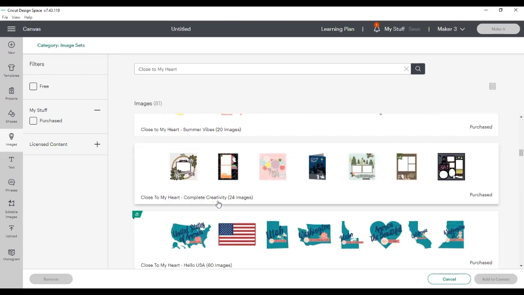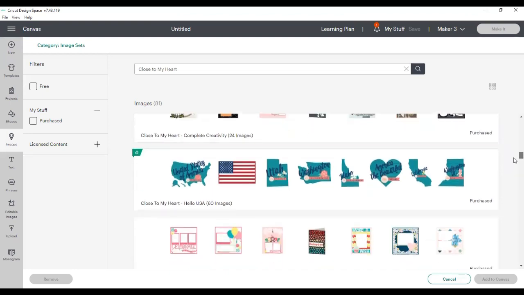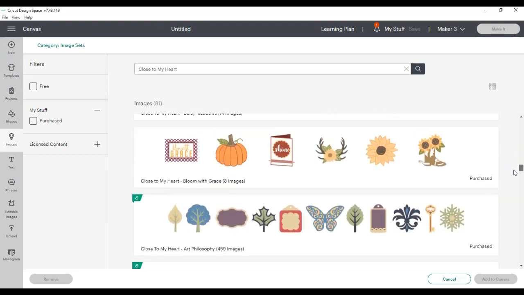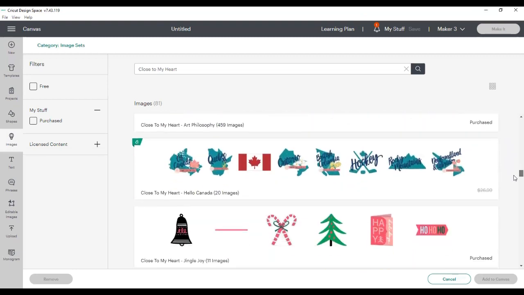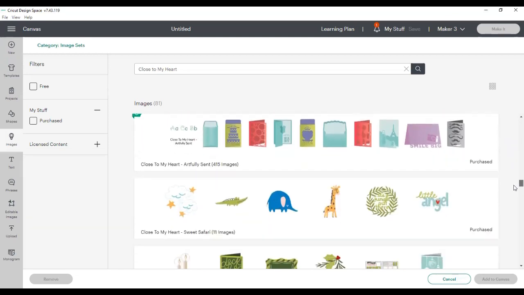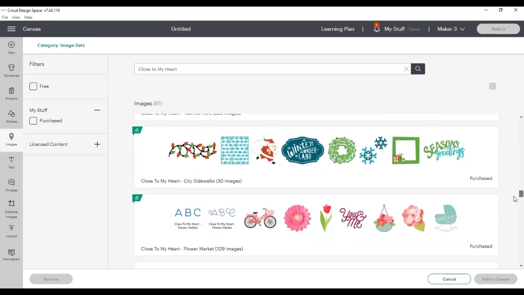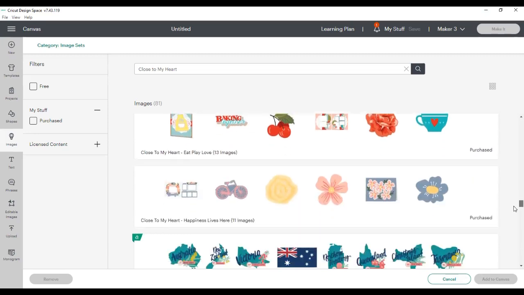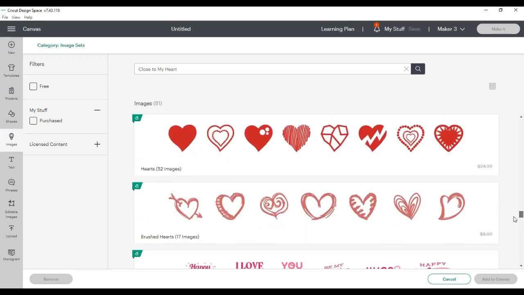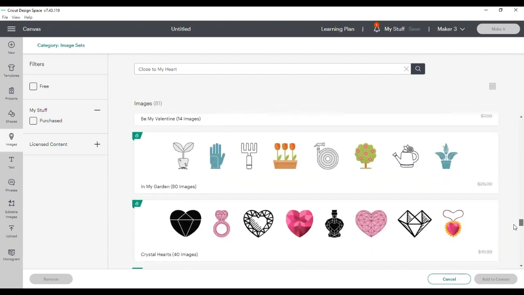So what happened when Close to My Heart no longer had a Cricut affiliate contract? All of the Close to My Heart collections, after being 1 year old, became free in Cricut Access to Cricut Access members. And so some of those older collections, if you weren't able to get those or they were no longer for sale, became free if you're a Cricut Access member.